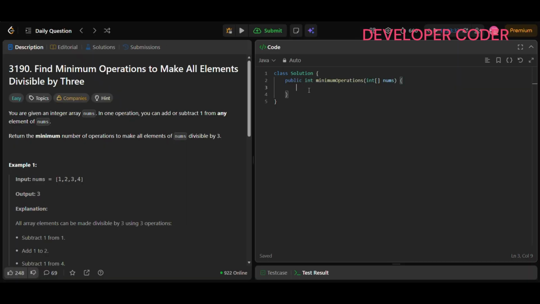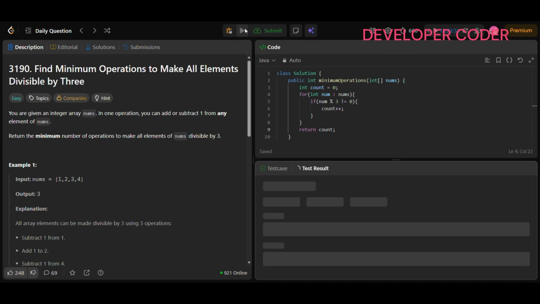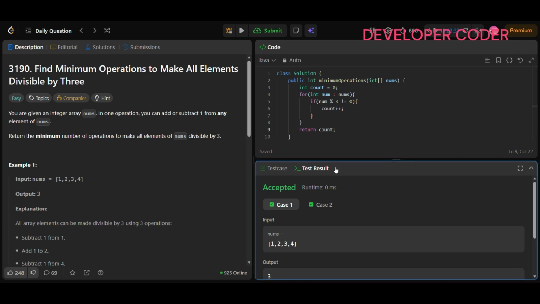Very simple. Here create one variable int count and set it to 0, and then just iterate over all the elements in your nums array one by one, and inside this write one if condition. If num modulus 3 is not equal to 0, then that simply means you have to do count plus plus. And in the end you have to simply return count. That's it. Let's run the code and see. All the test cases have been accepted.